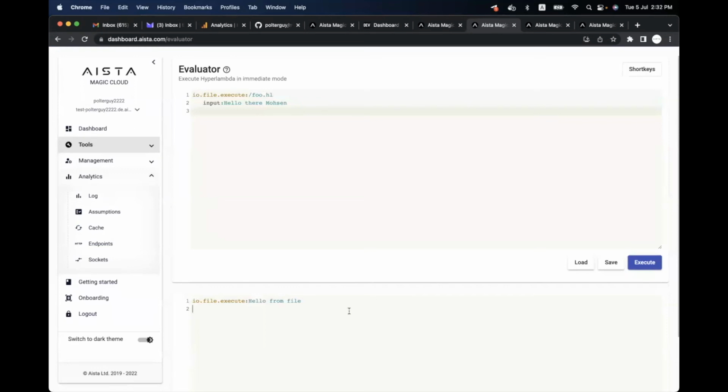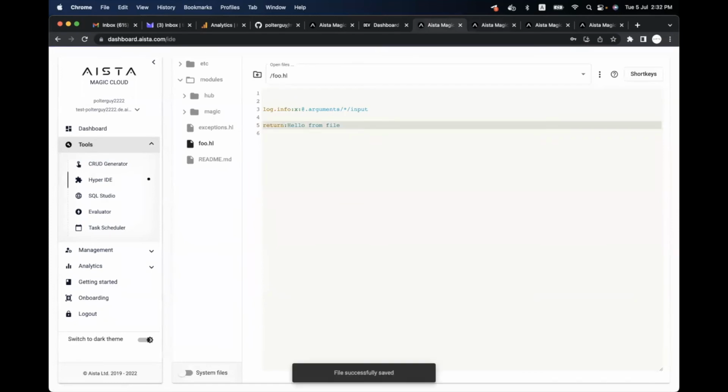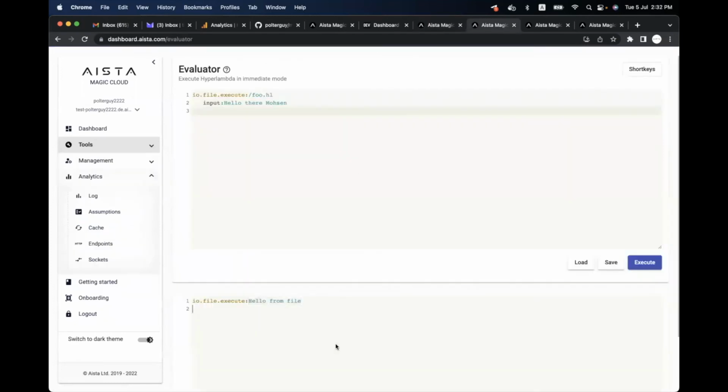Now you saw that the file even returned the value to me, right? Here my file is returning a value back to the caller. So there is no difference between a file, a piece of text, a function, a dynamically created Hyperlambda slot, or at the end of the day, a C# slot. Everything is a function object in Hyperlambda.